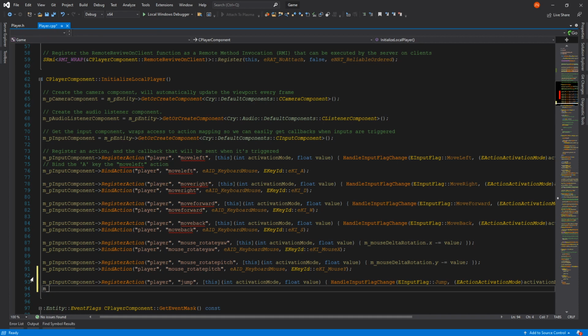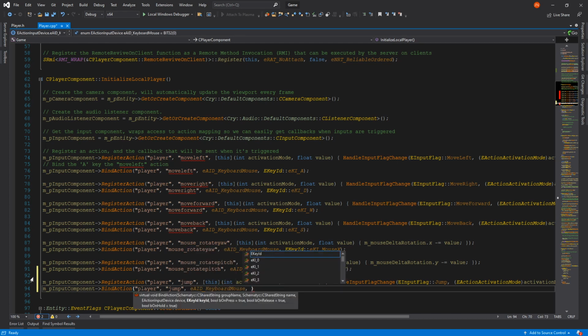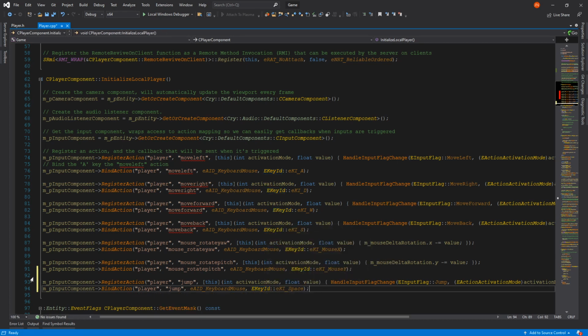Now we've registered the action, we want to get the input component again, and this time we want to bind it to a key, so we do bind action. We want to make sure we get the same action, so it's on the player group, and the action that we created was called jump. Next we take the device name, so in this case we want a EAID, keyboard and mouse, and then we want the key ID that we're going to use, so in this case let's bind it to space. With that done, that's created the input for the jump.